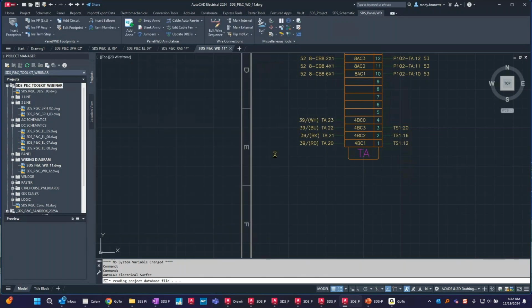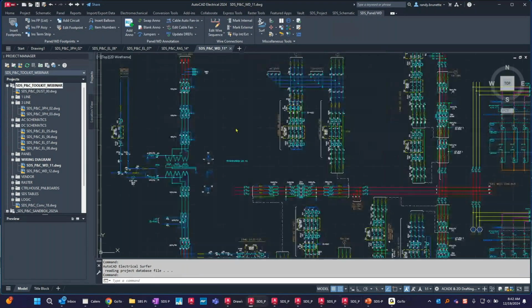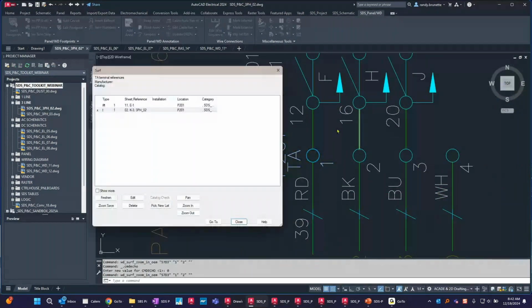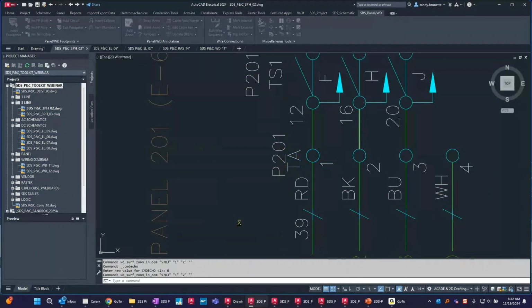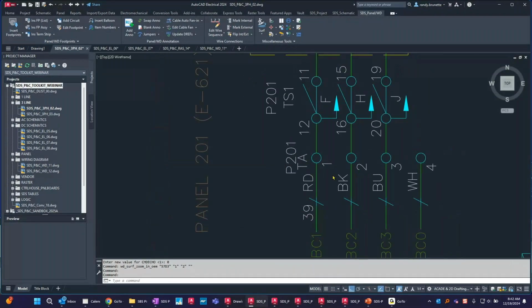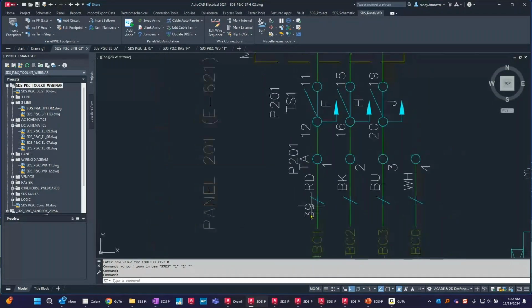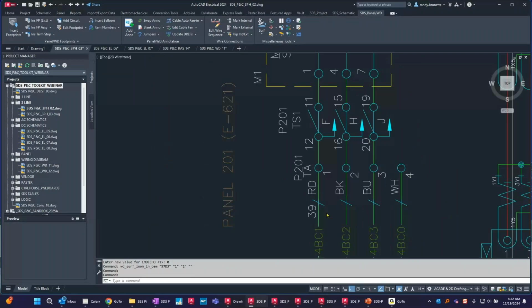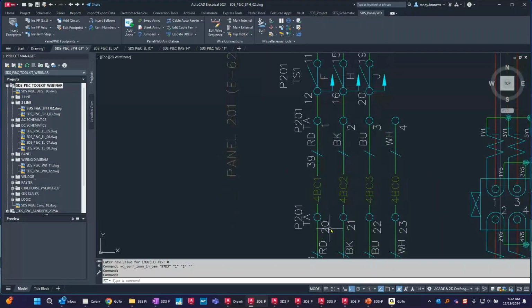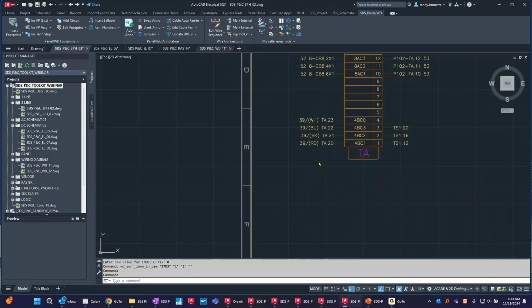If I hit my Surfer tool, now it takes me straight to that terminal, opens that drawing, zooms it into the screen for me. And if we look, there's TA1, there's cable 39 red. Here's the wire number, 4BC1 going to TA20 on one side and TS112 on the other, right? Just what we were looking for here, red cable, TS1, so on.